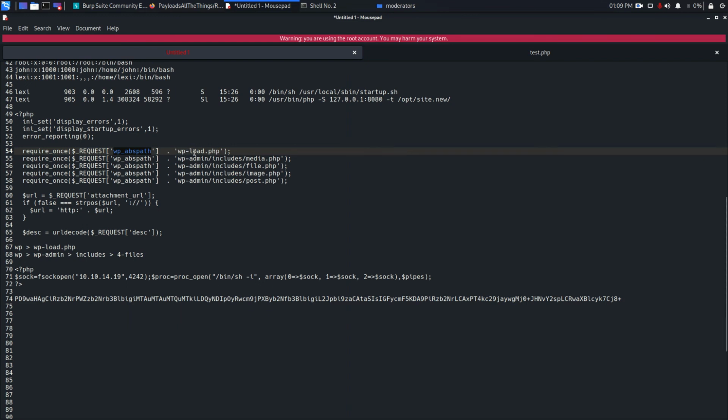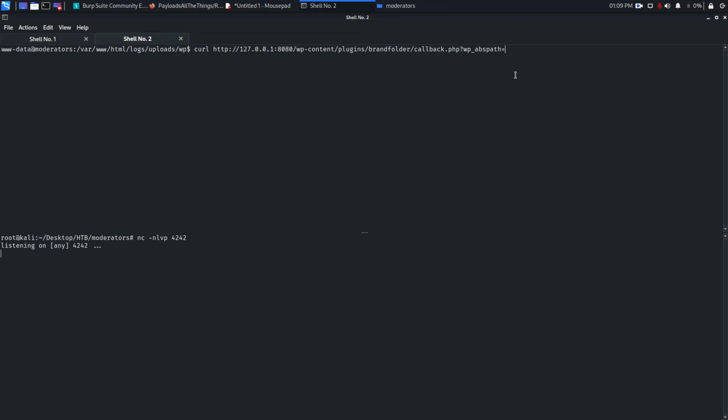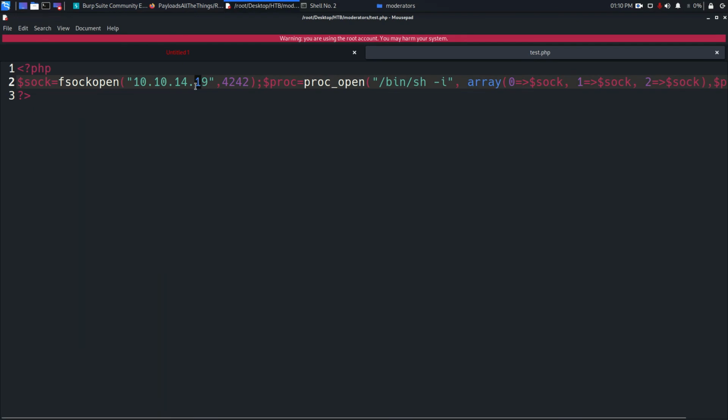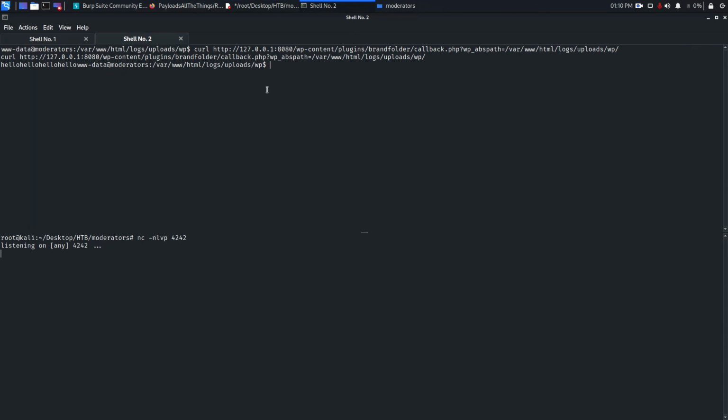It will automatically read this file, so its value is going to be, let's say, var/www/html/wp, right? No, not wp, it's inside logs/uploads, and inside upload we created wp, and inside wp-load is already there, so just hit enter. It is going to execute it and we will get the reverse shell. And actually we did something wrong. What? My IP is 9, not 19, so this is the problem. Let's repeat the process one more time.